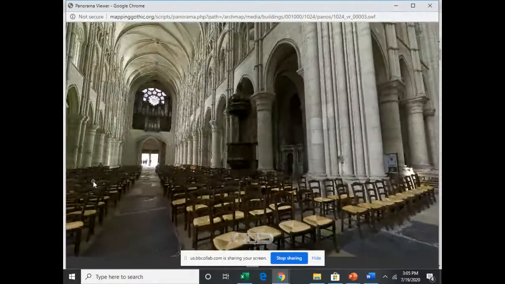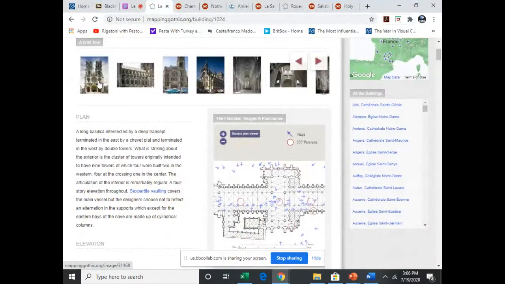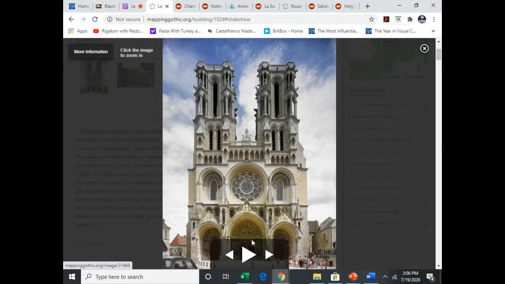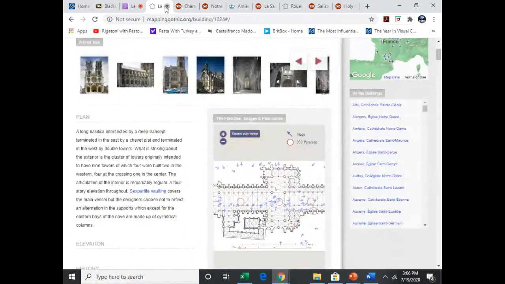And then back toward the entrance. Beautiful. Here's the front, just so you get a good view of that. You can really see how deeply recessed those entrances are and how enormous the towers are in that view.